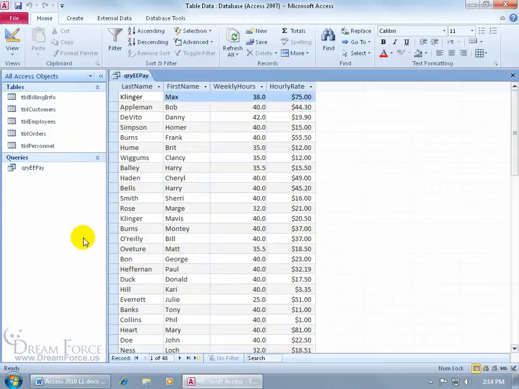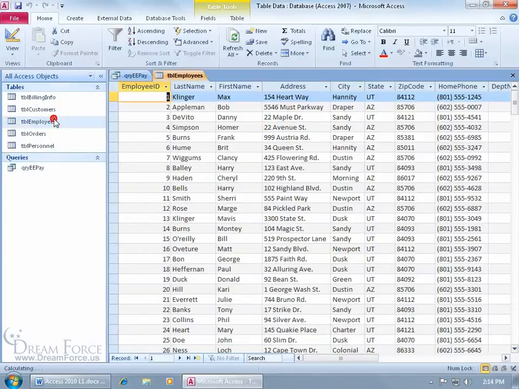Remember that this query is based upon the employees table. When I'm in the datasheet view, any changes that I make in here will actually update the table as well, the records in the table, because this is just a straight link to that table. For example, we've got Max Klinger. He has a total of 38 hours. That's reflective of what's actually in the table. So if I double click, open up the employees table, there's Max Klinger, right?